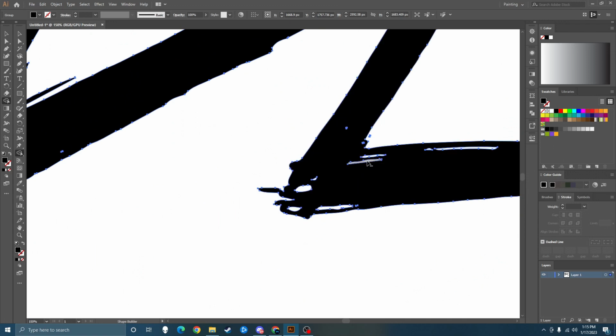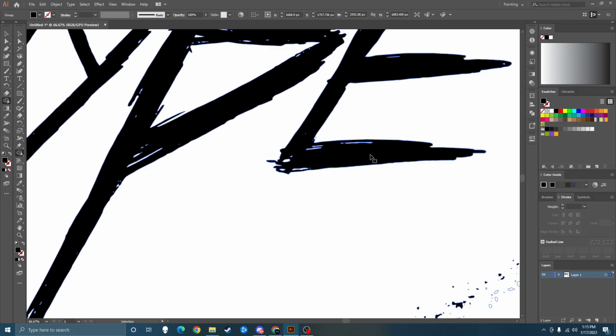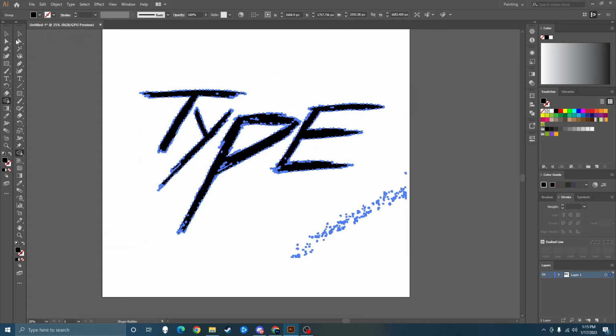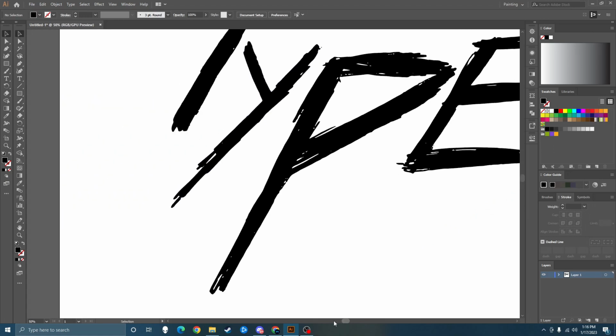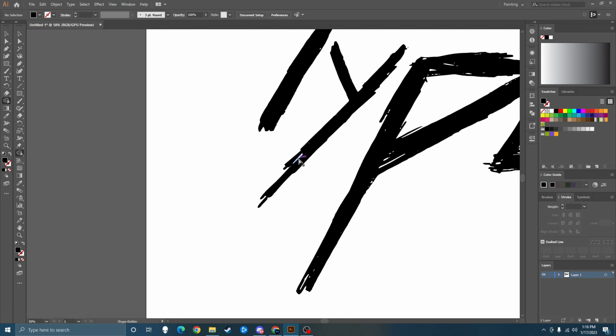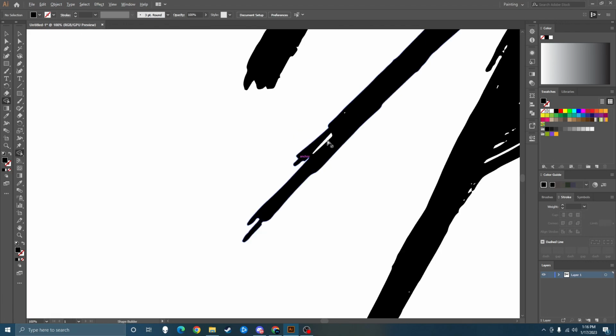So this might take you a little bit of time. You can always go ahead and, in order to get rid of these dark spots here, just take your direct selection tool and highlight them. Just like that. And so I'm just going to be going through using the Shape Builder tool and deleting all of the little white spaces.